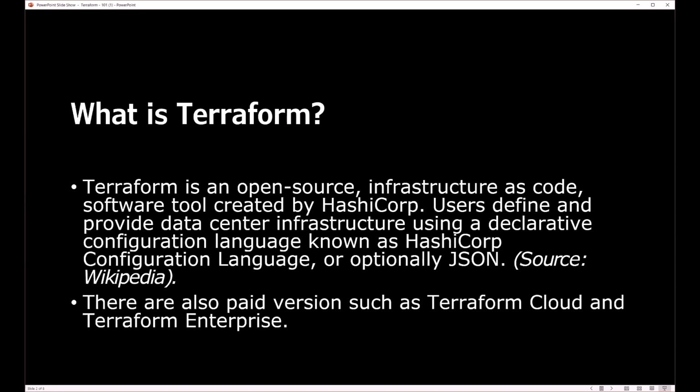There are also some other versions of Terraform, such as Terraform Cloud and Terraform Enterprise. In this session, we will not be focusing on those variations. We'll be focusing more on the core Terraform open source product. Okay, let us take one thing at a time. Infrastructure as code.